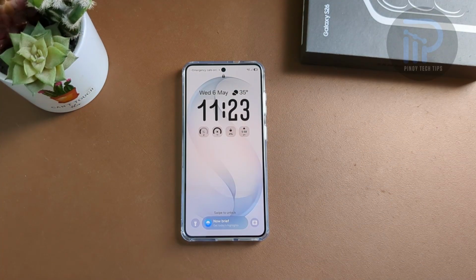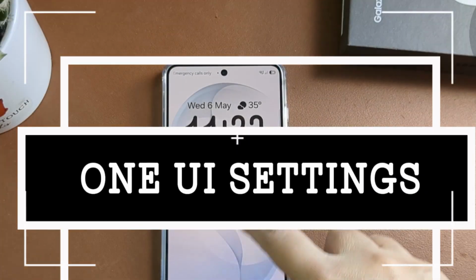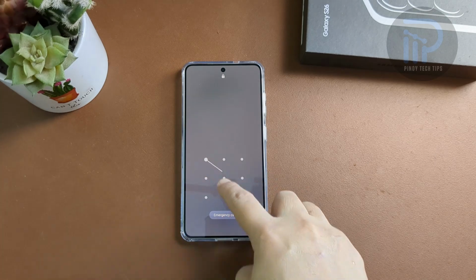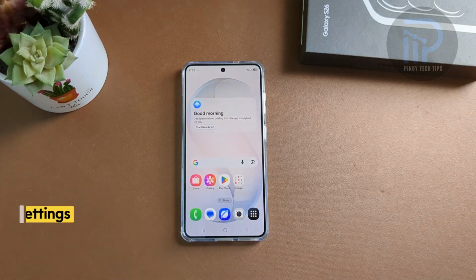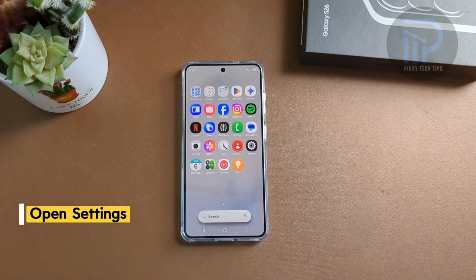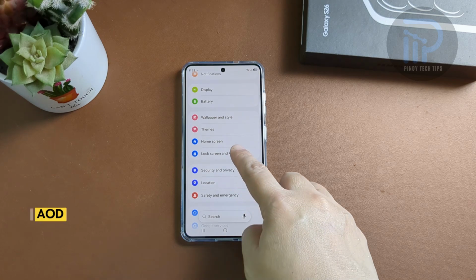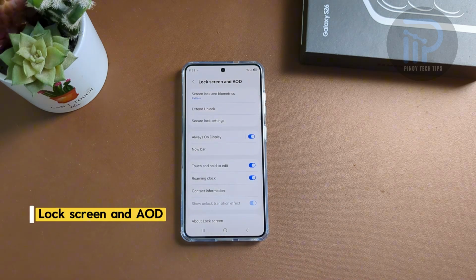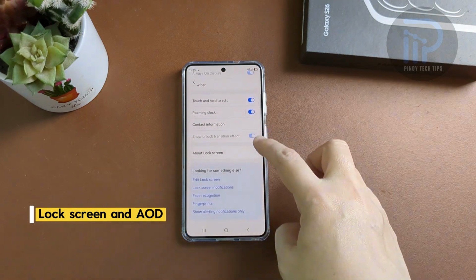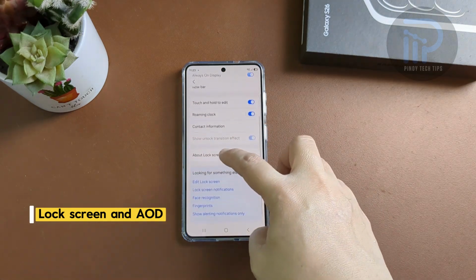In this video, I will walk you through configuring the inbuilt One UI lock screen and AOD settings on the Galaxy S26 series. To begin, swipe up from the home screen, then tap the gear icon to launch the Settings app. In the Settings menu, scroll down and tap Lock Screen and AOD. Here, you'll see all the features you can use to customize your lock screen and always on display.